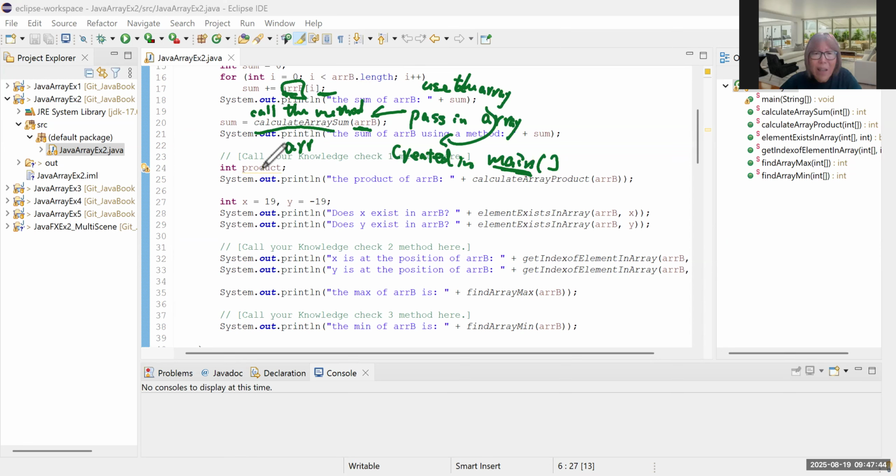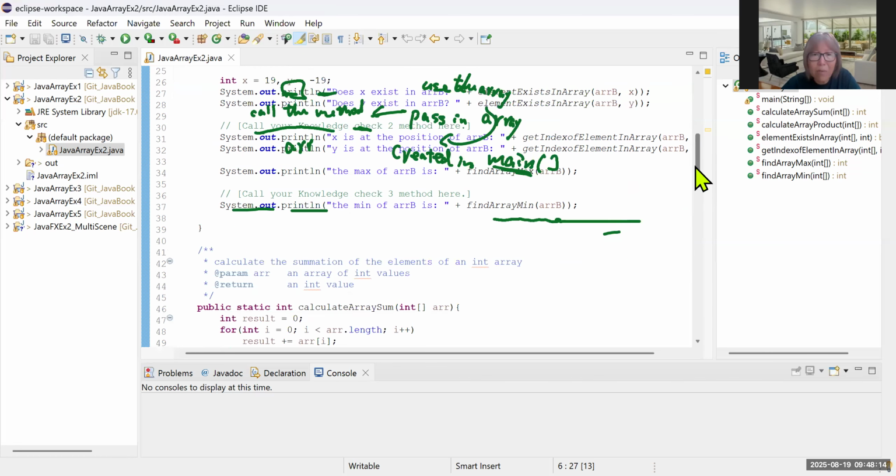Okay, what next? There is a method where we want to check if the element is in the array. Here we have two integer values, 19 and negative 19, and we want to check if 19 or negative 19 does exist in array B. So let's take a look at that method.